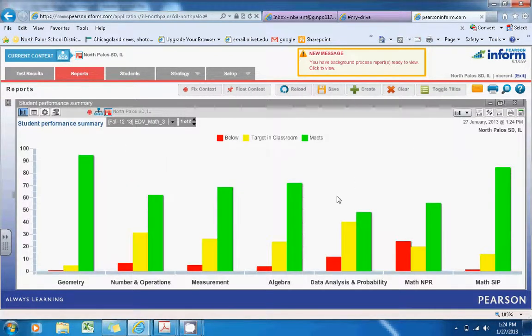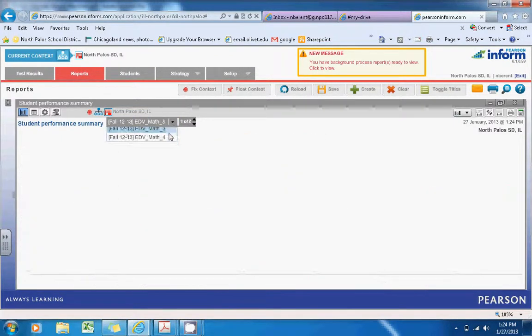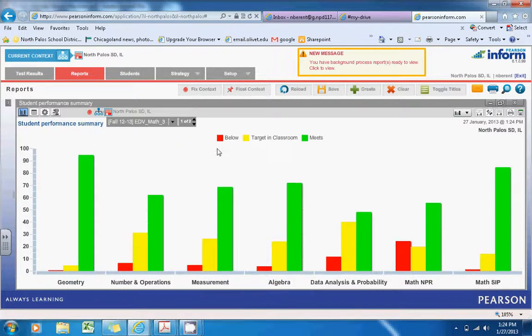Here, as you can see at the top, it's showing me math for third graders. And if I use this drop-down menu, I can select Math fourth graders instead and flip back and forth between them. I chose to display results by proficiency levels, so I not only have a below and meets, but I actually have a middle group target in the classroom as well.